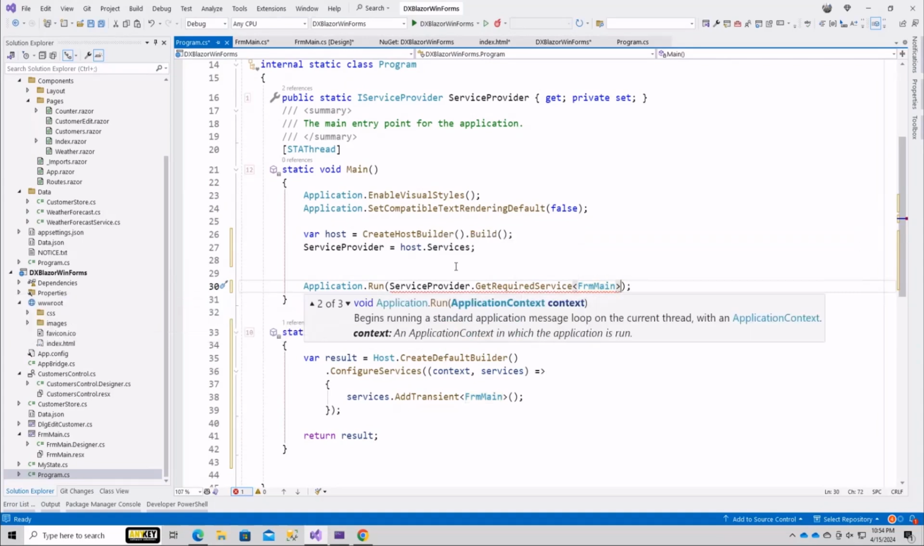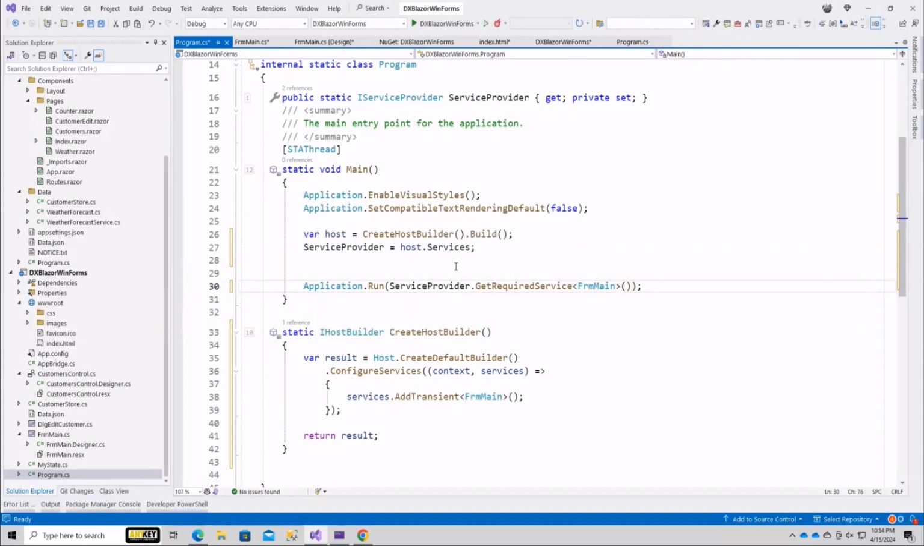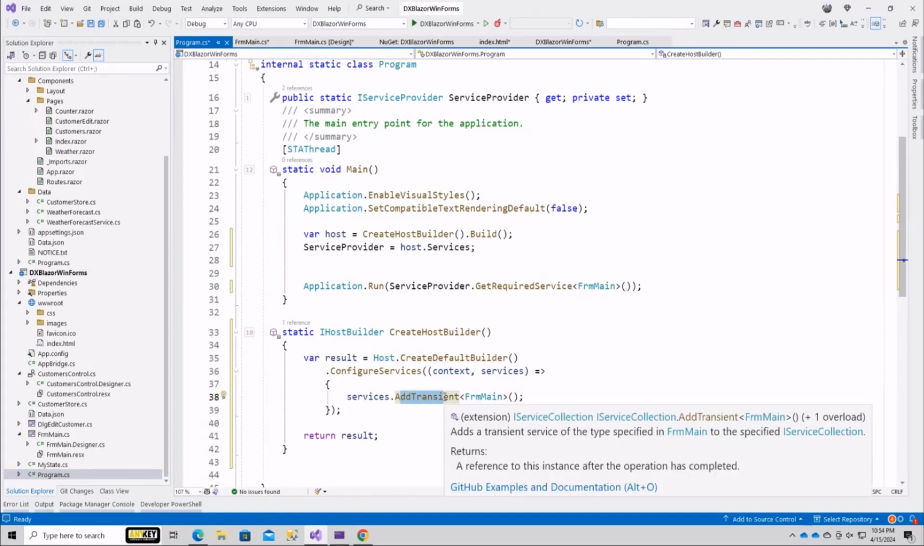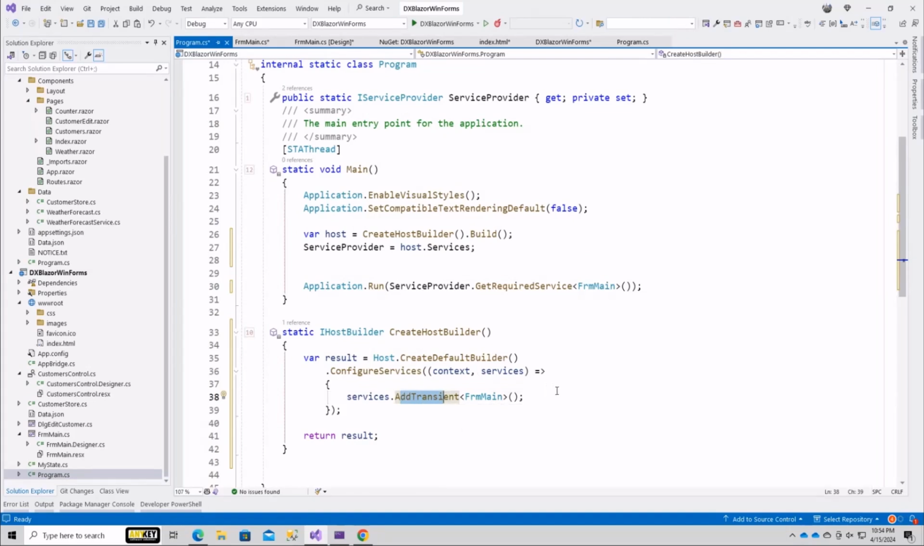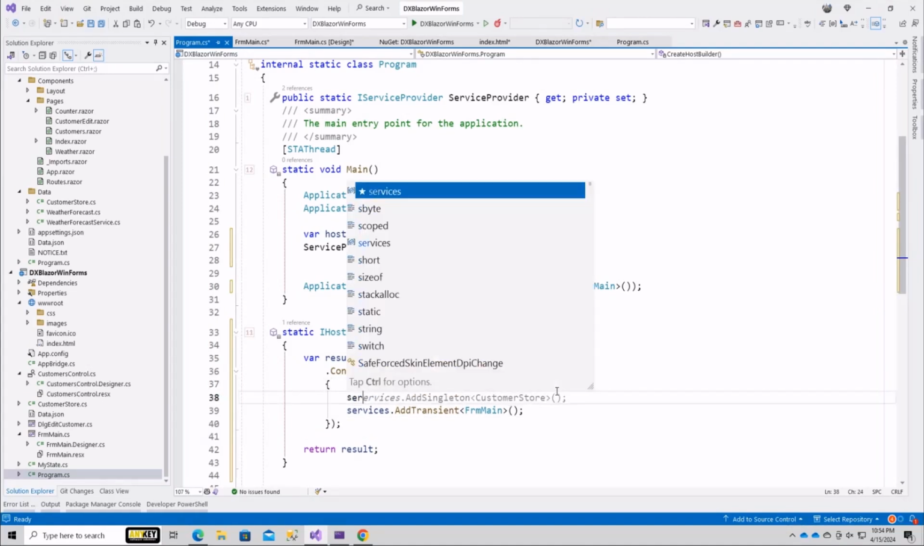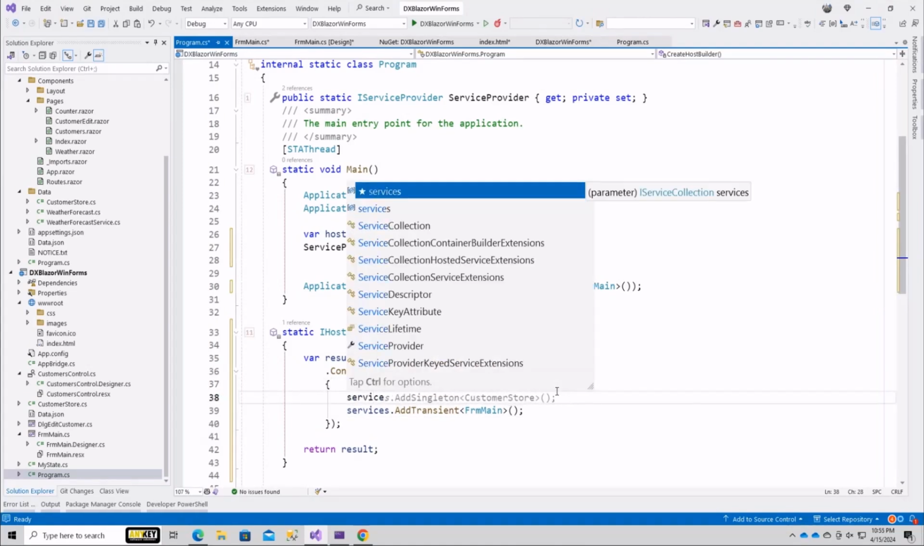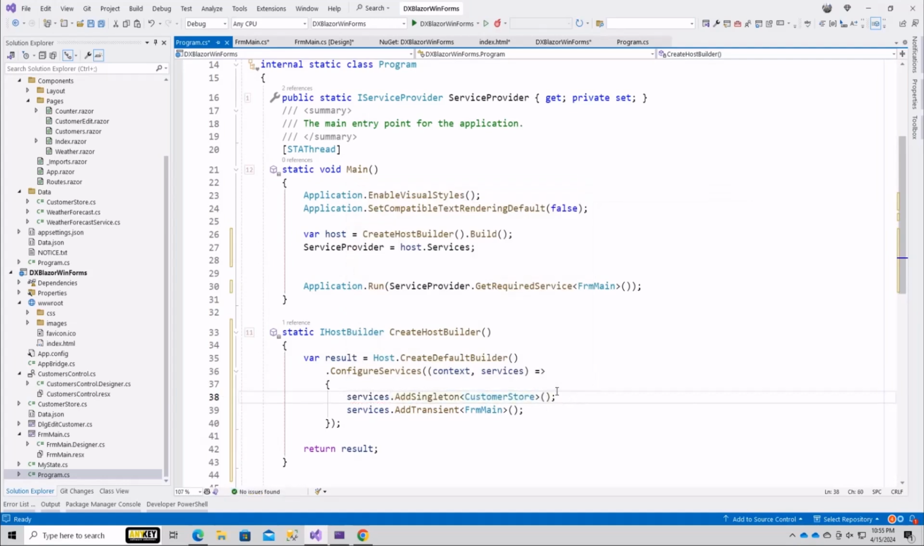And yeah, because I've registered this as being transient, it will just get me a new instance. What I can also do to make things a bit cooler is go register something else here, which is my customer store. I'm doing that as a singleton, so in memory.